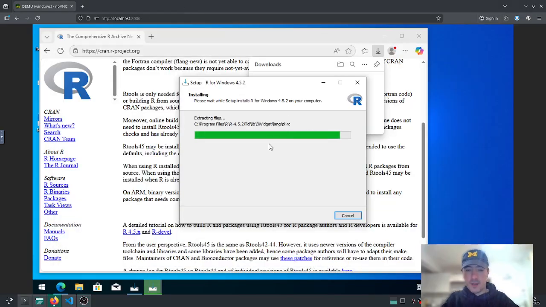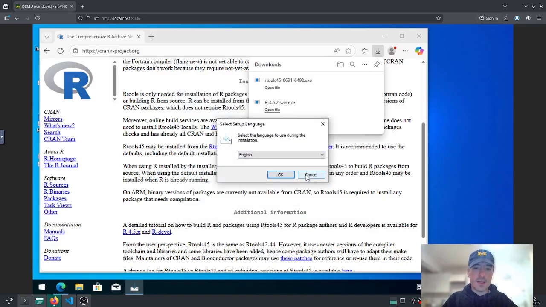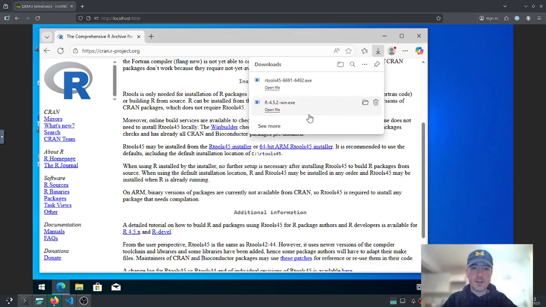Okay, so the installation moved forward. I just paused the progress bar to save you some time. And it's almost ready. And when it's done, I finish this. Okay, I canceled that. I accidentally opened it twice. So now I go with the RTools.